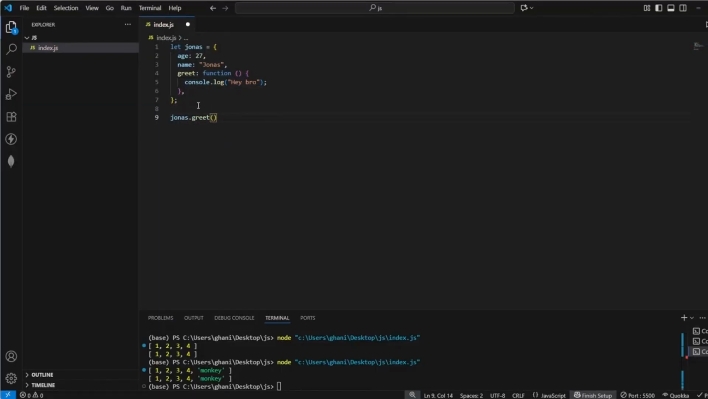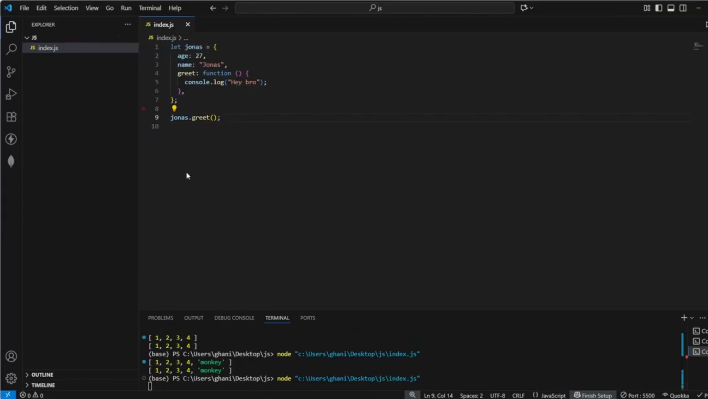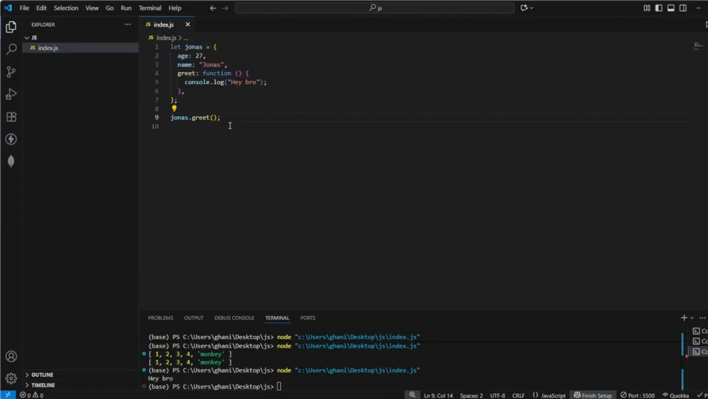So now we can, for example, say jonas.greet. We're going to call the function by using those opening and closing brackets. And now we're going to run our file, and we will see hey bro inside of the console. So this works, but there's also a shorter way to write the exact same.